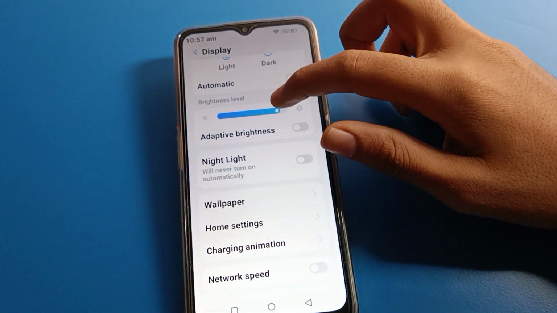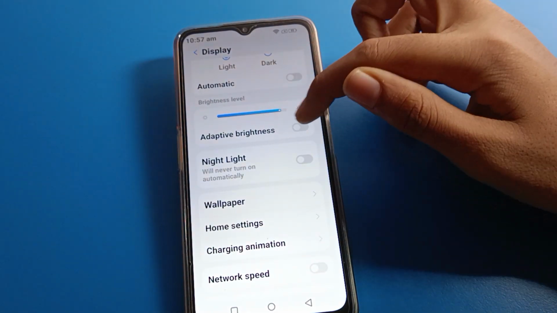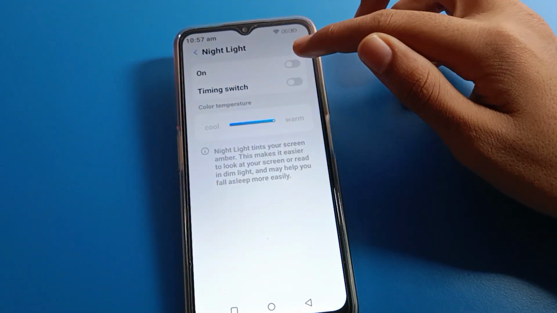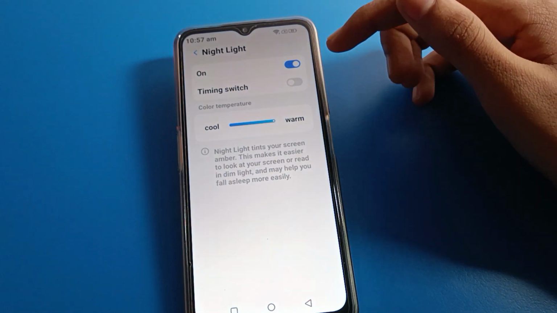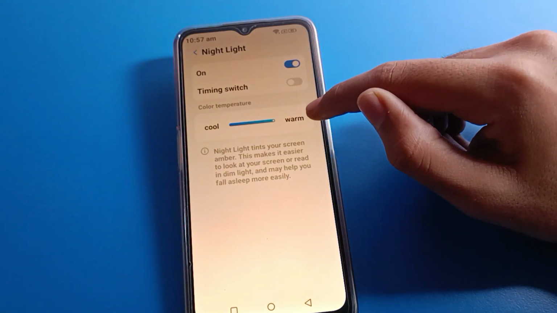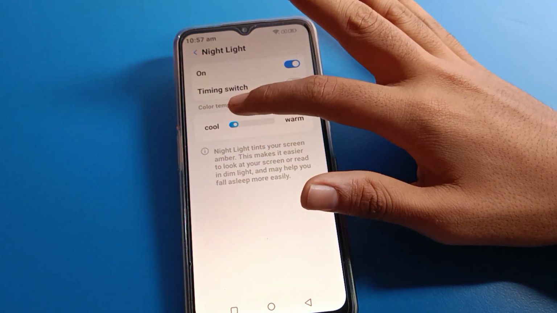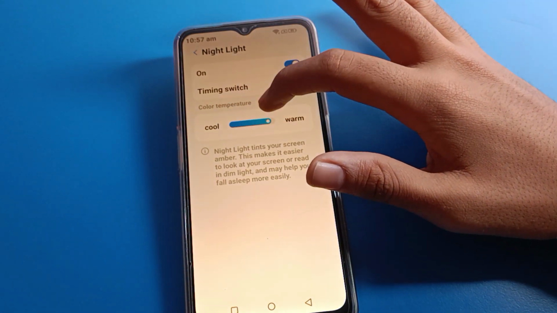Friends, if you want to increase your Lava phone brightness, you can increase it. You can turn on adaptive brightness. So friends, click on the night light setting, and if you want to turn on night light mode, you can turn it on. After turning it on, your screen color will become warm; you can see warm and cool colors. Friends, you can adjust the color temperature: right side increases, left side decreases.